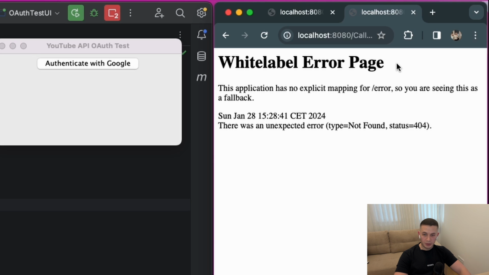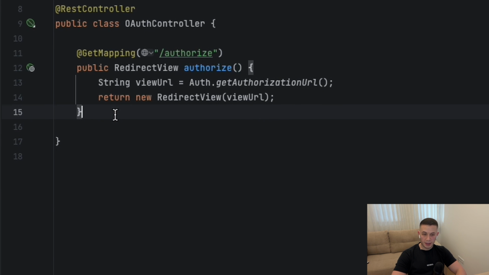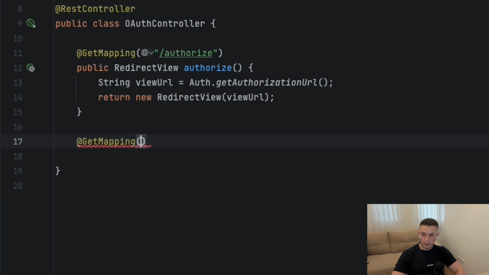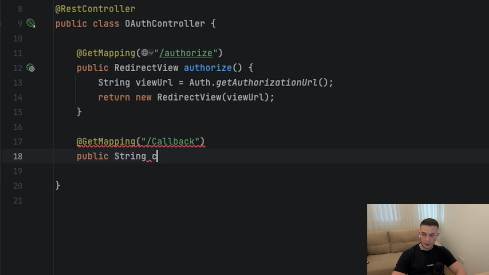And this white label error issue that we see here is okay because we actually didn't specify the callback endpoint in our app. So if we go back to the API application, let's quickly fix that and create one additional GetMapping with a /callback endpoint. This is also going to be a public method. And as a return type, I want to put String and then a method name.